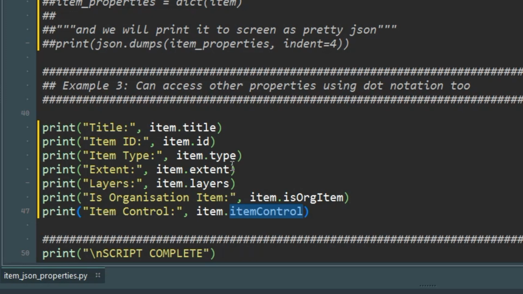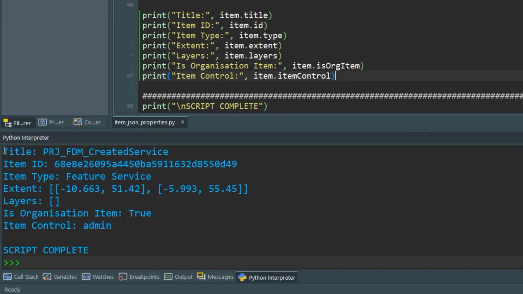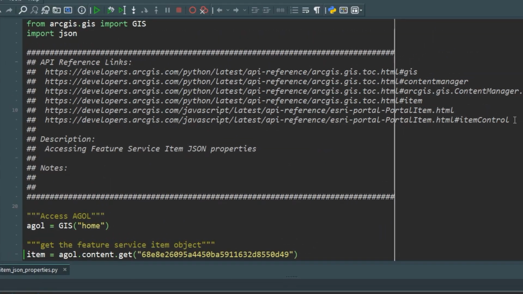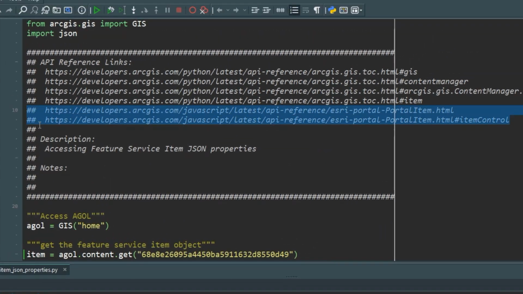So you can access the class properties and the JSON properties with dot notation. I'll run the script and we can see we printed the title, we printed the item ID, item type, the extent, which was returned as a list of lists. Our layers, we got an empty list. It is true that it is an organization item, and the item control is admin. If you need more information on the is org item or item control, there are links up the top here. But let me advise that finding information on each entry from the JSON properties can be quite difficult.